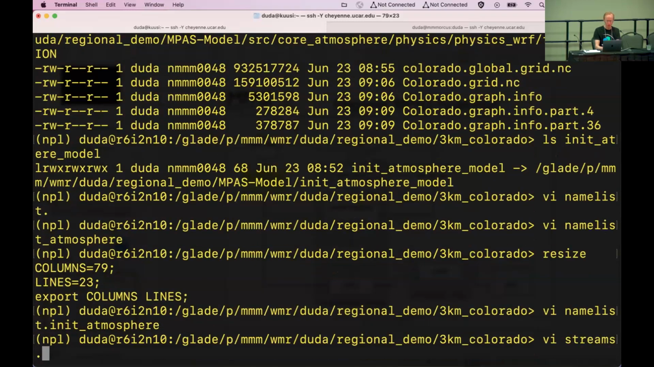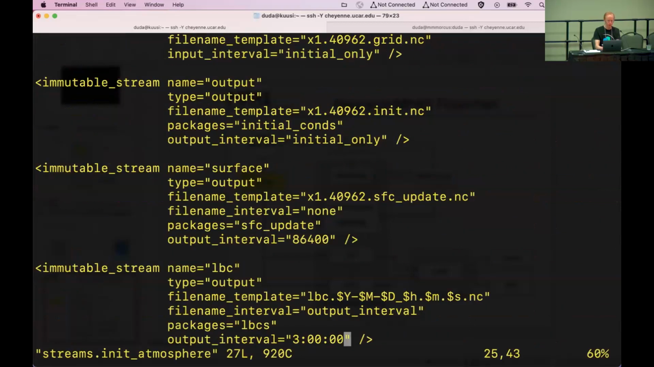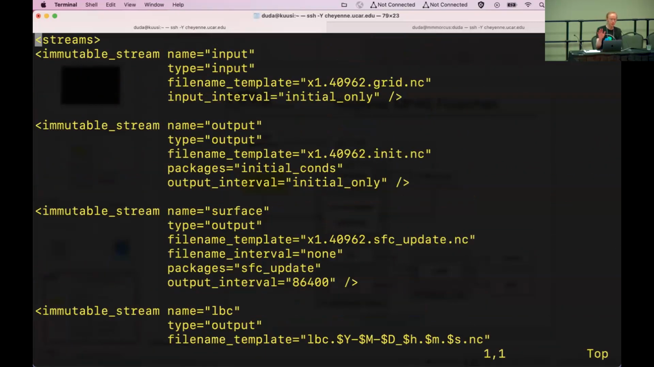The other thing we have to do is to go into the streams.init-atmosphere file. And there's a whole lot of streams here, but the only ones that matter for our purposes are just this input stream, which is named input, but it's also an input stream. So we need to give this the name of the regional grid file that we want to interpolate the static fields onto. So our input is the grid file, which I think we called colorado.grid.nc. And the output should be the static file. So let's just call that colorado.static.nc. And the rest of the streams don't matter yet. So we'll just ignore them.